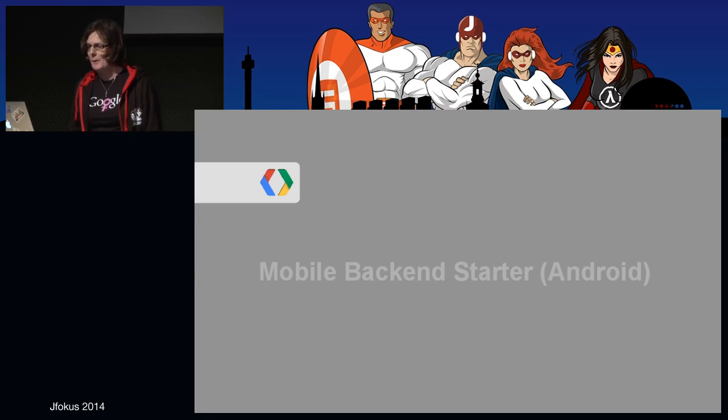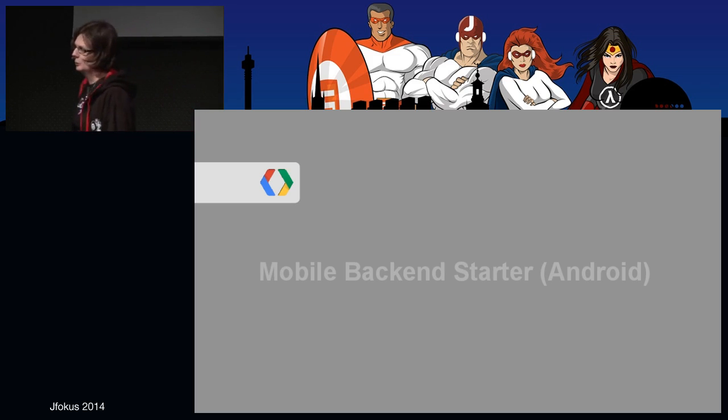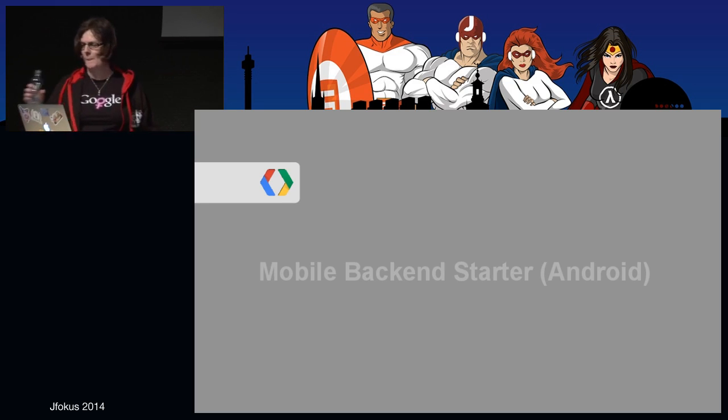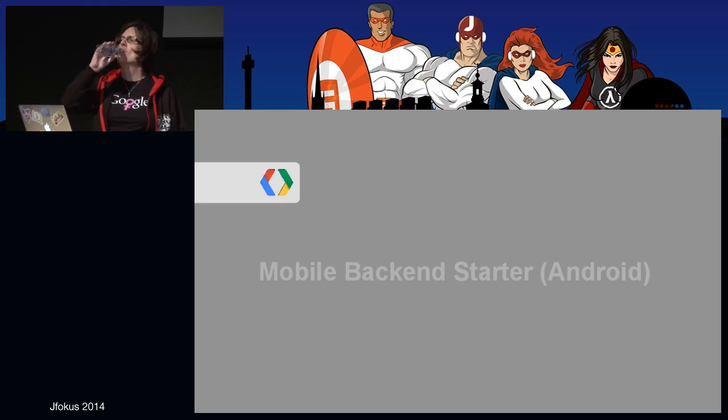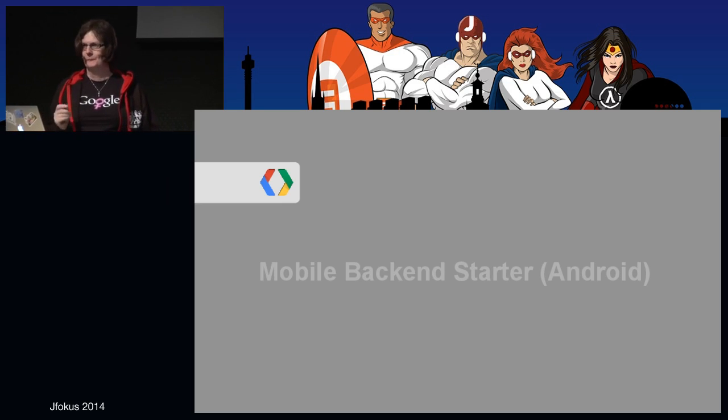So let's talk about the mobile backend starter, and really specifically in the context of Android. So the mobile backend starter also supports iOS, but we're going to talk about Android specifically. Have any of you installed the app? No? Oh, okay. Probably a good idea, actually.